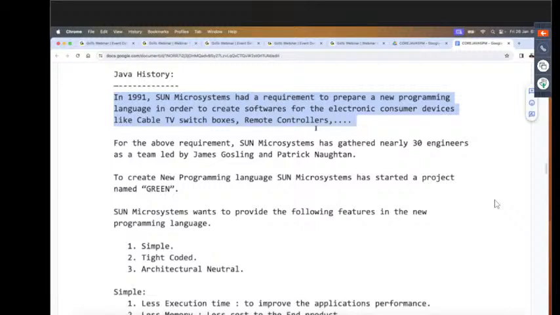Tell me, what exactly is the definition of a distributed application or enterprise application?